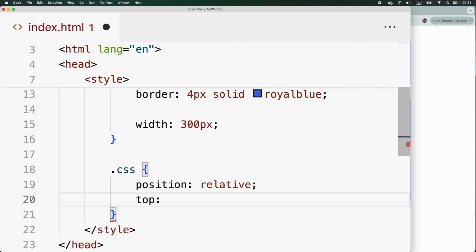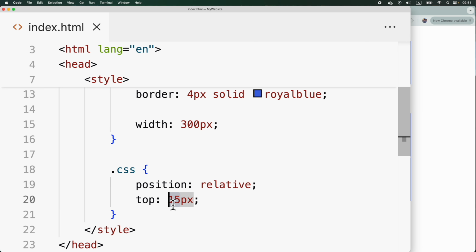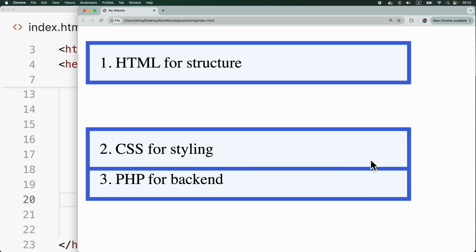We'll set it to 15 pixels. Save the file, refresh the page. Okay, it's 15 pixels lower from its original position. And it didn't push the PHP paragraph down, just what we wanted. And if I increase the top property, say to 30 pixels, save the file, refresh the page, it even starts to overlap with the PHP paragraph, but still doesn't push it away.